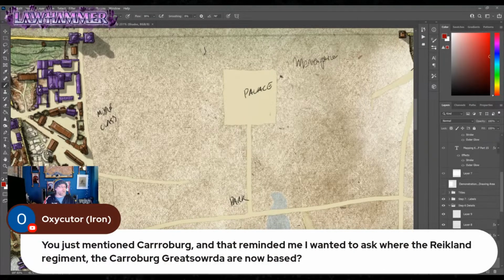That might work. Obscure then adds, you just mentioned Karberg. Can't forget Karberg. That reminded me, I wanted to ask where the Reikland regiment, the Karberg Greatswords, are now based. Yes, see, this is just a nonsense. The Karberg Greatswords should have been a Middenland regiment, and they became a Reikland regiment, and they were still based in Karberg. This bugged me when they released, I think, the most recent one was the heraldry book, where they said it's a Reikland unit. It was just, as far as I can tell, an error. But it's those happy accidents, those things that bug you, that turn into some of the more awesome stories. So for me, the Karberg Greatswords are now based in Altdorf.